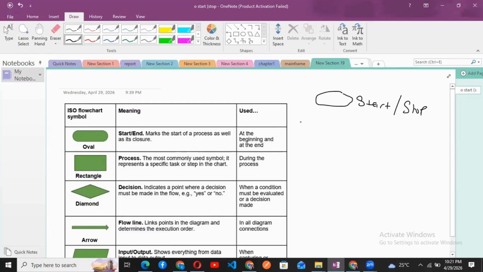Then the next one is process. Process, the most commonly used symbol, represents a specific task or step in a chart. Whenever we talk of process, we use this rectangle to represent it. And this process is normally anything that has to transform something. For example, if you write a program that will add a number A and B, first thing we need to include the number before we start adding it. So at the point where these two things are added, that is a process.